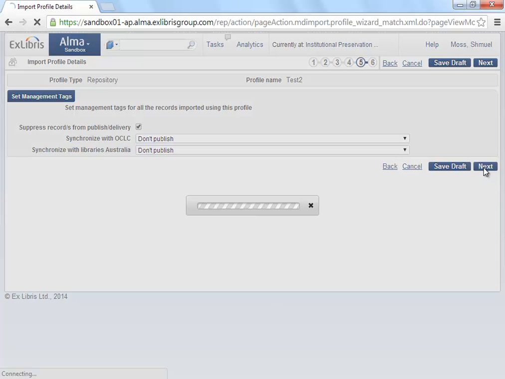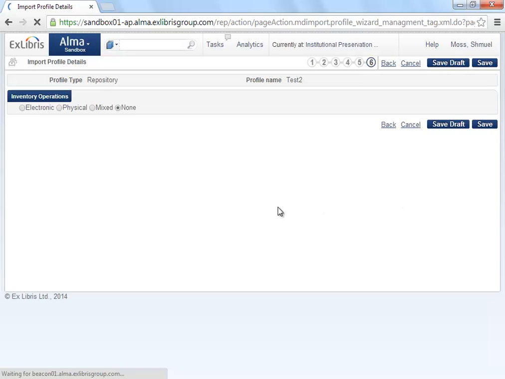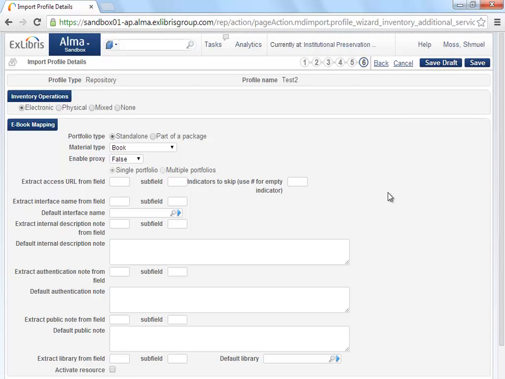Moving on to the next screen brings us to the repository tab of the existing import profile. Here we have four different options for whether or not to create inventory records as a result of the import, and if so, what kind of inventory to create, either electronic or physical or both. The default option is none, which is to say that no inventory records would be created by virtue of the import, only the bibliographic records that were contained in the import file. Alternatively, we can choose to create electronic inventory in addition to the bibliographic records.